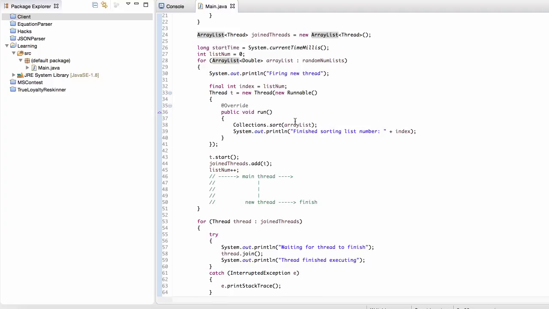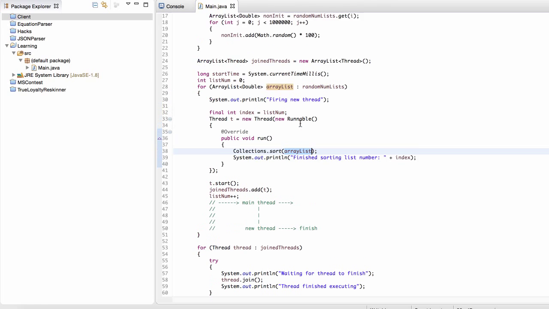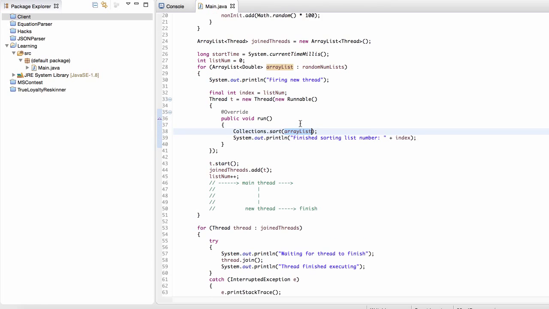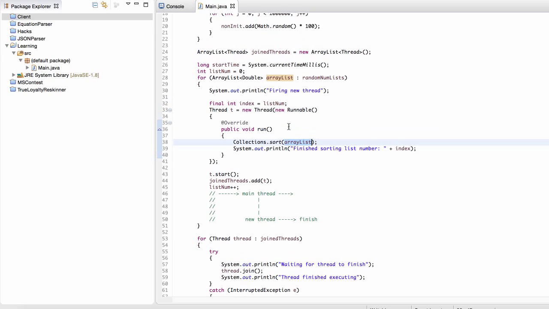We would have run into issues if we had multiple threads and each thread was modifying each list while it was being sorted. That would lead to quite a bit of problems, like adding items while it was being sorted. But we weren't doing that, and so it worked out fine.